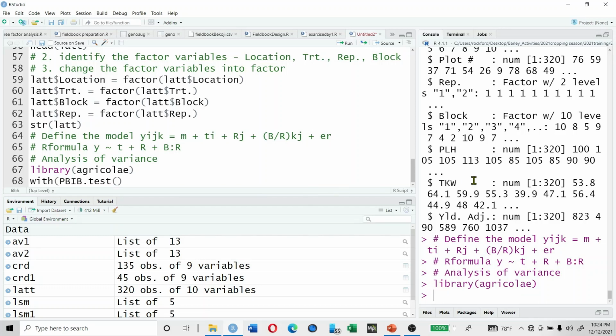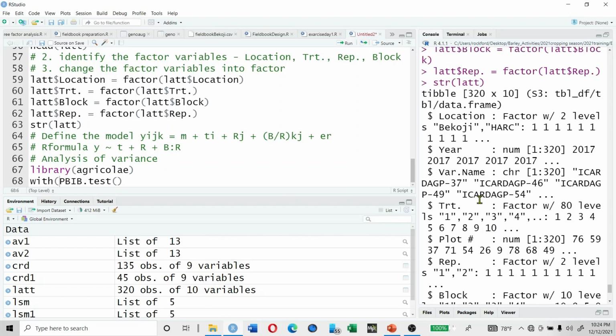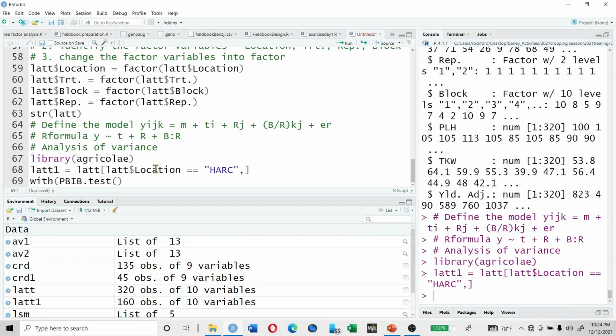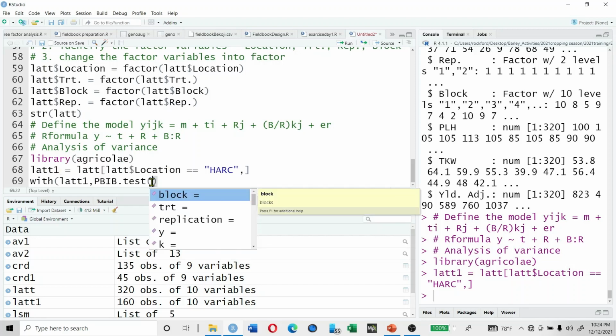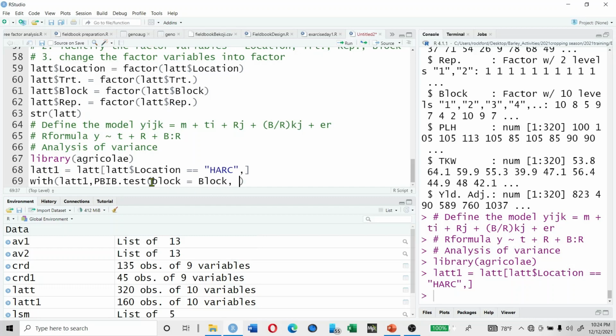In the location case, we have two levels of location, so we should subset our data. lat1 equals lat[lat$loc == ...], then comma. Then here we put lat1, and then the block will be block, the treatment will be TRT, and replication will be REP.